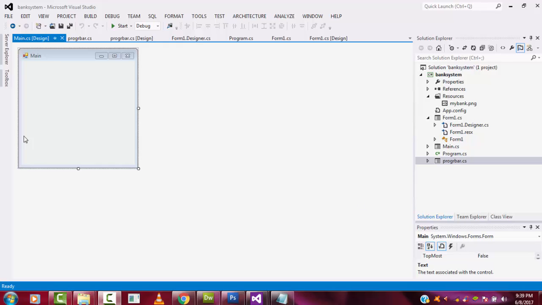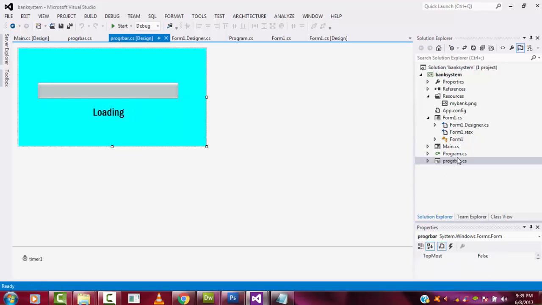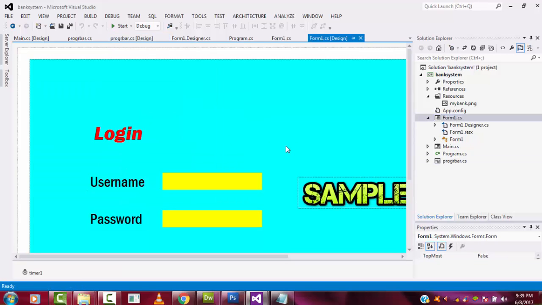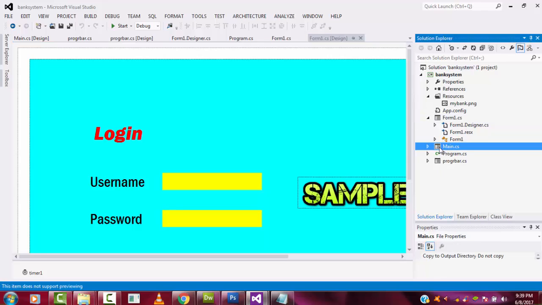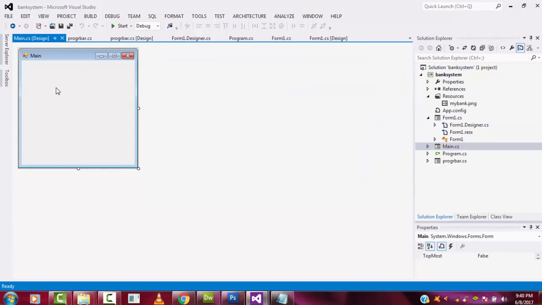Today I am going to teach how to create the banking main form. In our last tutorial we saw how to make a progress bar and how to make a login with validation. In our last class we just added the main form, but we didn't do anything else in this main form.